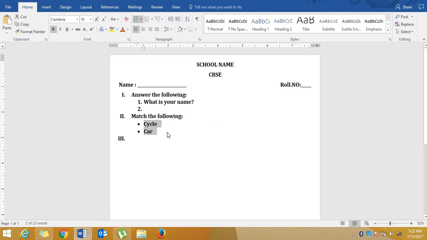Highlight the spacing between the cycle and the car. Can you find the spacing between the cycle and the car? It's too close to each other. I don't want that to happen. I want some spacing between these two lines. Usually the teachers just press here and give enter. This is what they do usually for the spacing between two lines. Actually you can do it in a much easier manner.